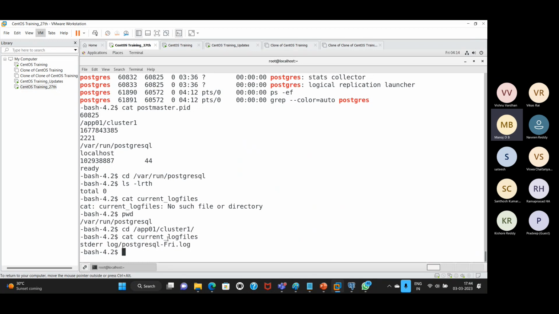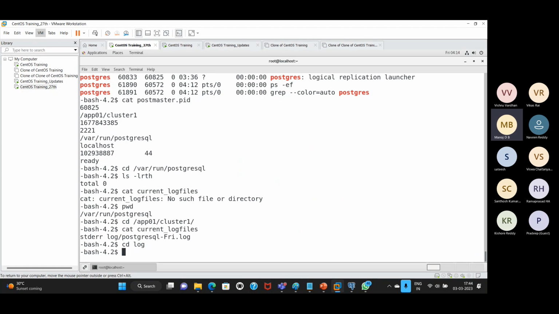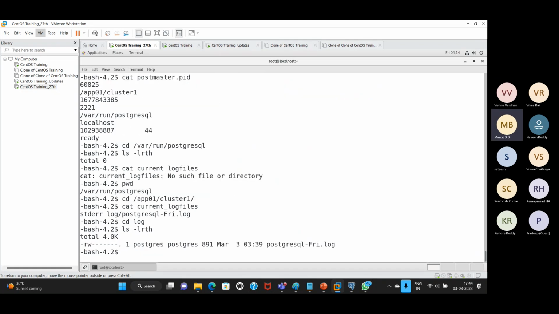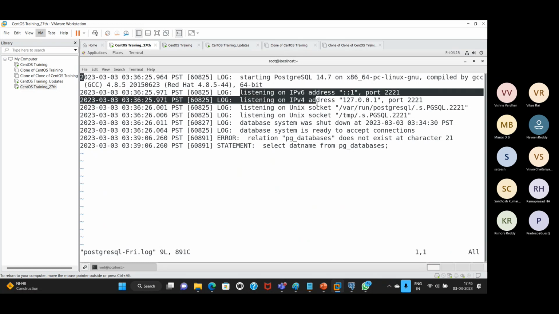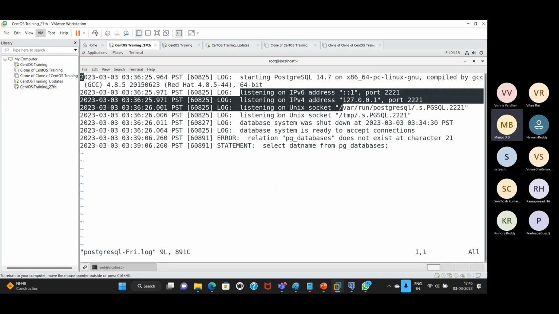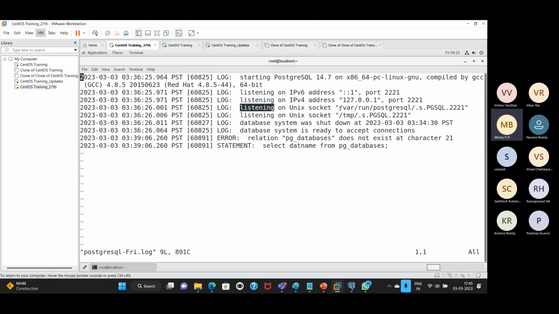What is the location for this log file? You go there, cd log. Here, the log file is available. See here, this is completely the error log file. If you open this file, you can see when the server started, what types of addresses it is listening on during the server start, IPv6 and IPv4. Also, it is listening on the Unix socket, whatever path I specified. So this is the Unix socket path.